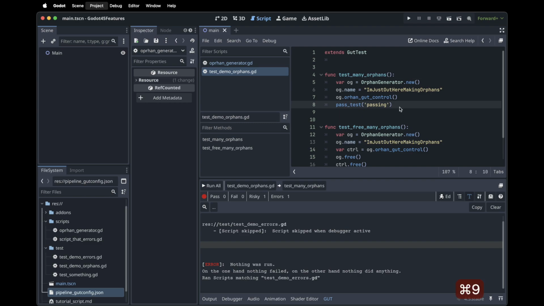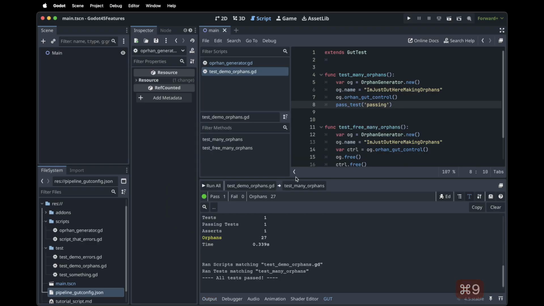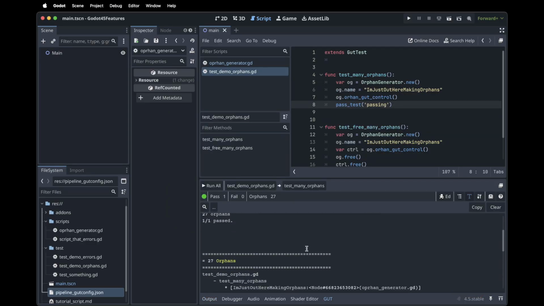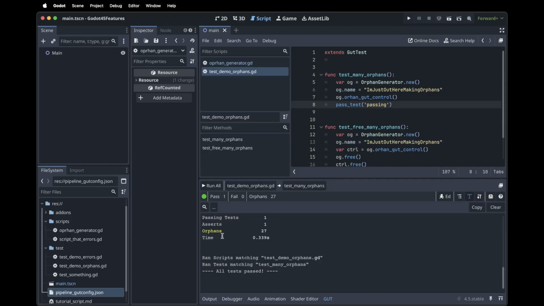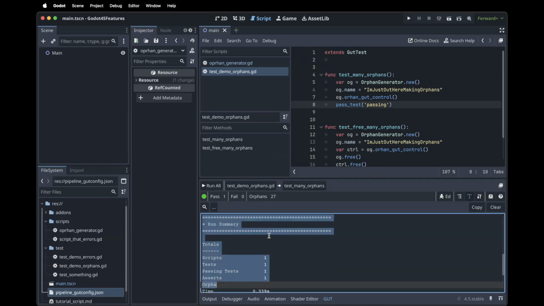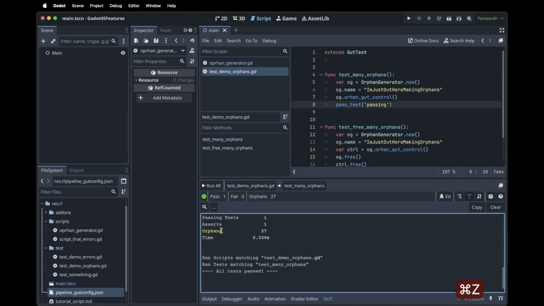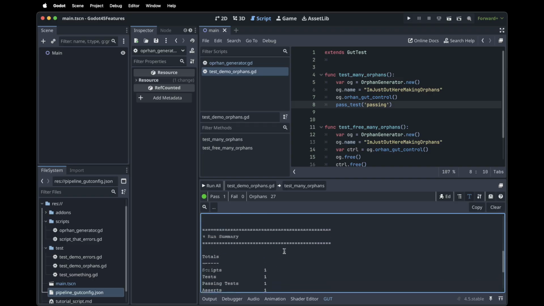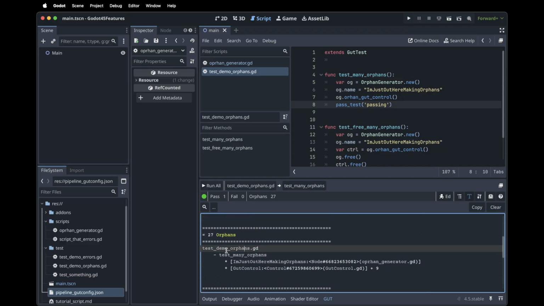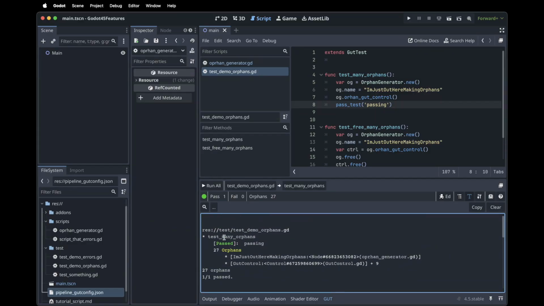So now if we run this test, we see that there were 27 total orphans. So here's the total orphans. I don't know why it does that. Here's the total orphans that happened. Here is a post-run list of all the orphans that happened during the entire run, and that says 27. And then we can go here and see the actual test that ran, which was the only test that ran, and that it generated 27 orphans.